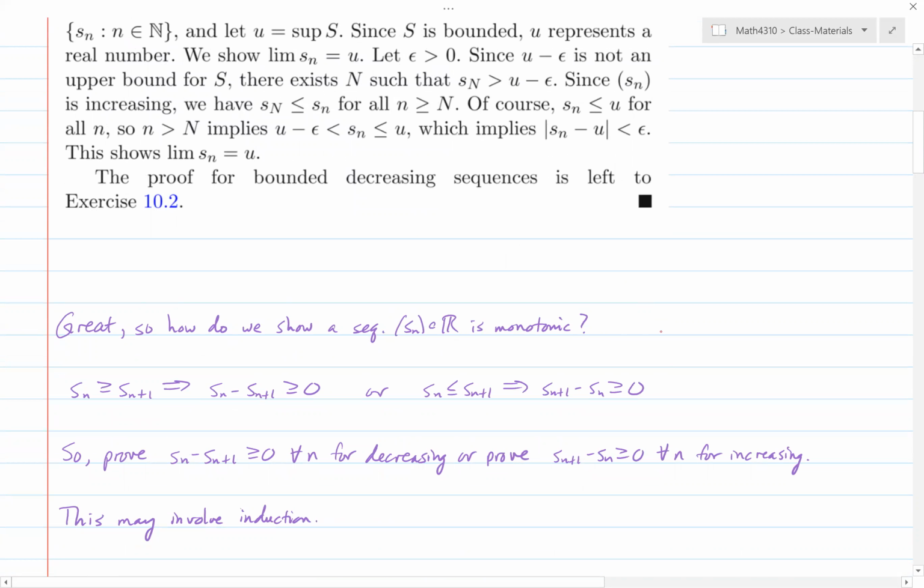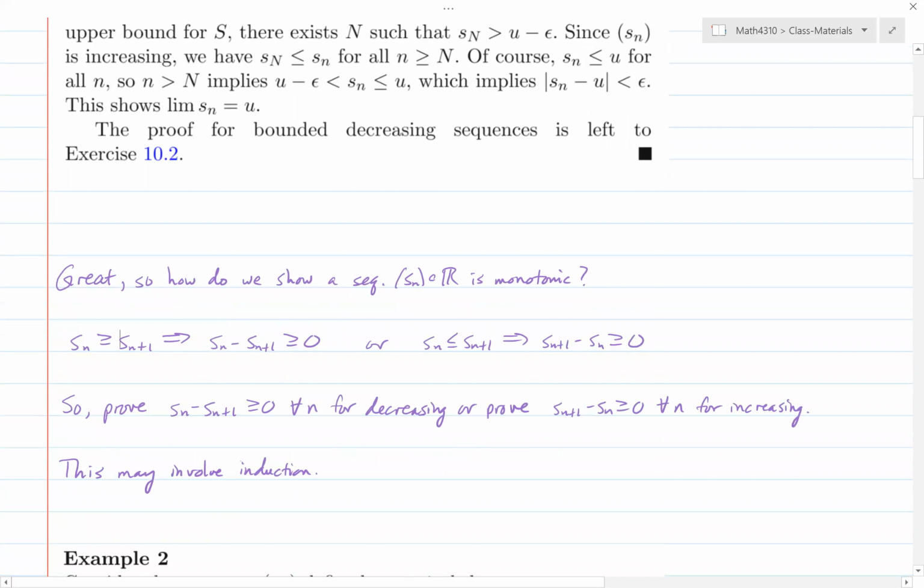So you could say, great. How do we actually show that a sequence is monotonic? Well, you just use the definition like anything else. If you want to prove that a sequence is decreasing, so that you want to verify this condition, then what you actually work with is this difference, Sn minus Sn plus 1, and you just show that that's in fact greater than or equal to 0. And similarly, if you want to show a sequence is increasing, then you show the difference in the opposite direction, that the difference of the n plus 1 term minus Sn is greater than or equal to 0. And that's what you do.